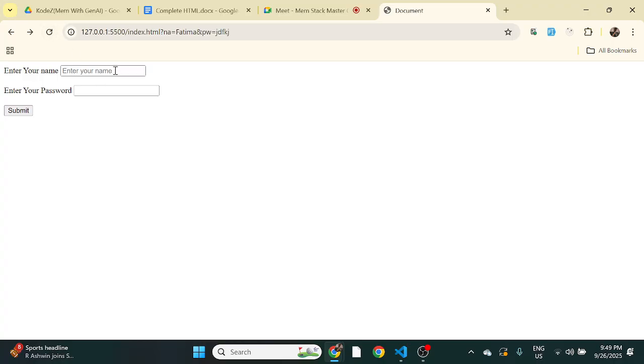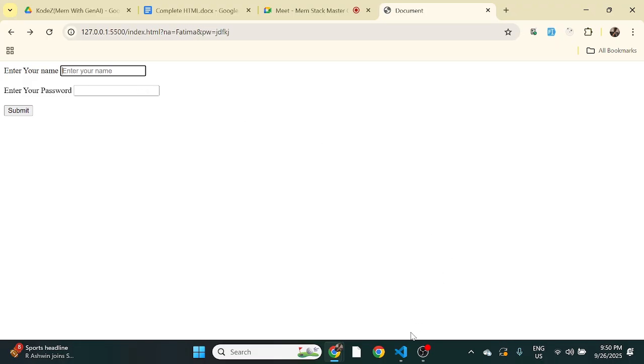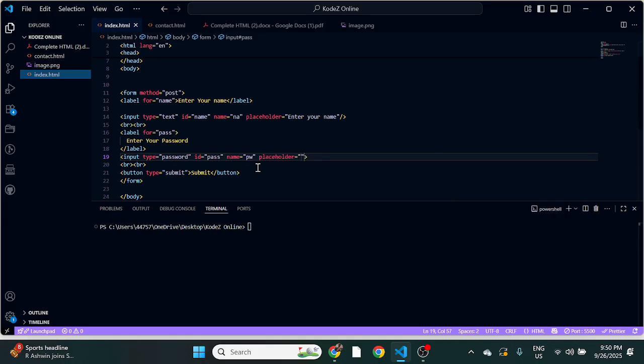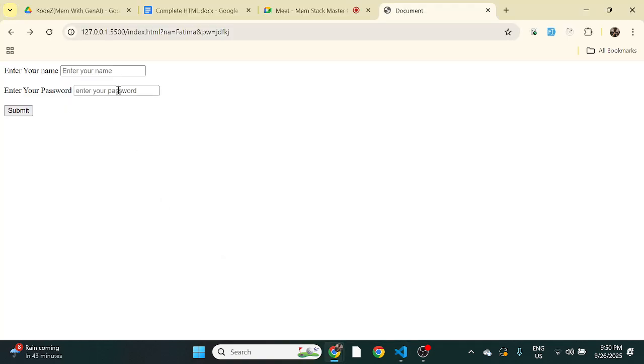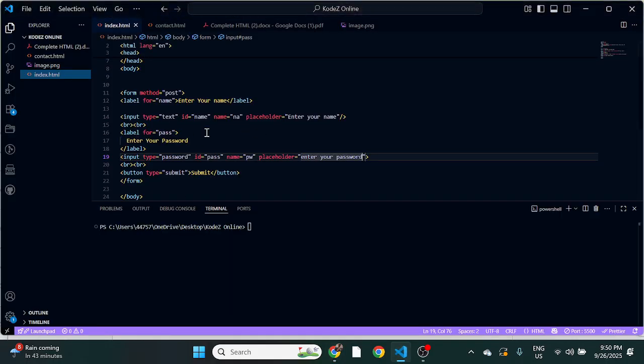See, like this, a little in gray. How are we getting this? This is your placeholder. We just have to use this placeholder attribute, and whatever text you give inside it will be visible as a hint to the user. Here also you can give a placeholder: enter your password. Okay, so this is about placeholder. Then we have some more attributes. First one is placeholder, second one is required. Let's see this required, and I will show you the email also.